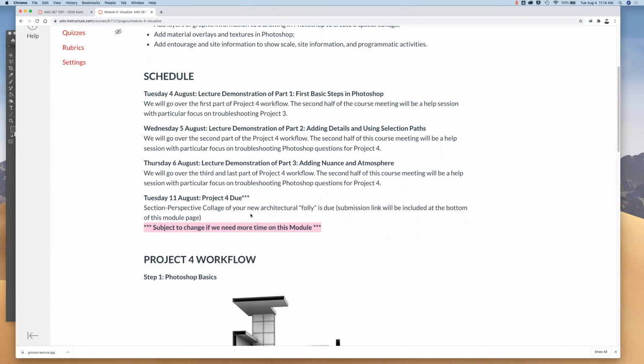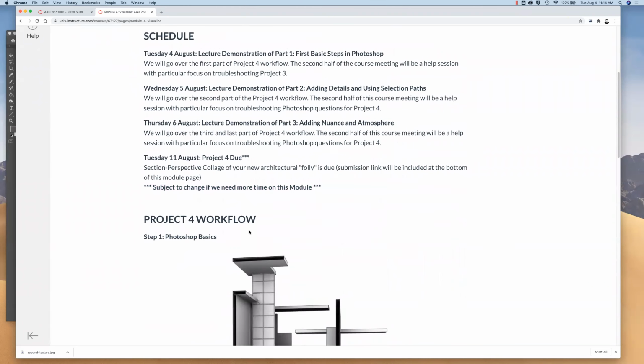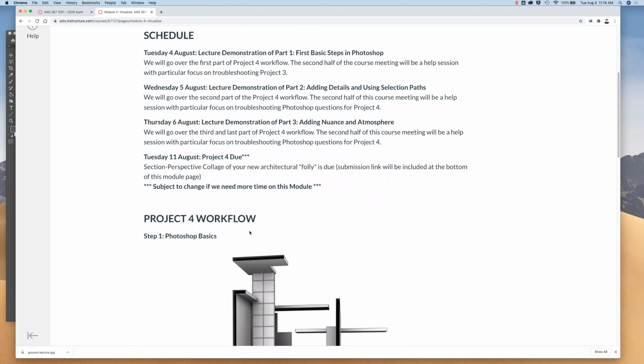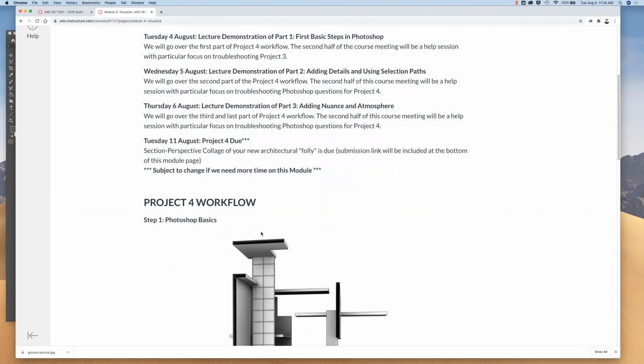And then, you know, we can always play by ear if we need to have 1 or 2 more sessions in Zoom before I make the final result due.